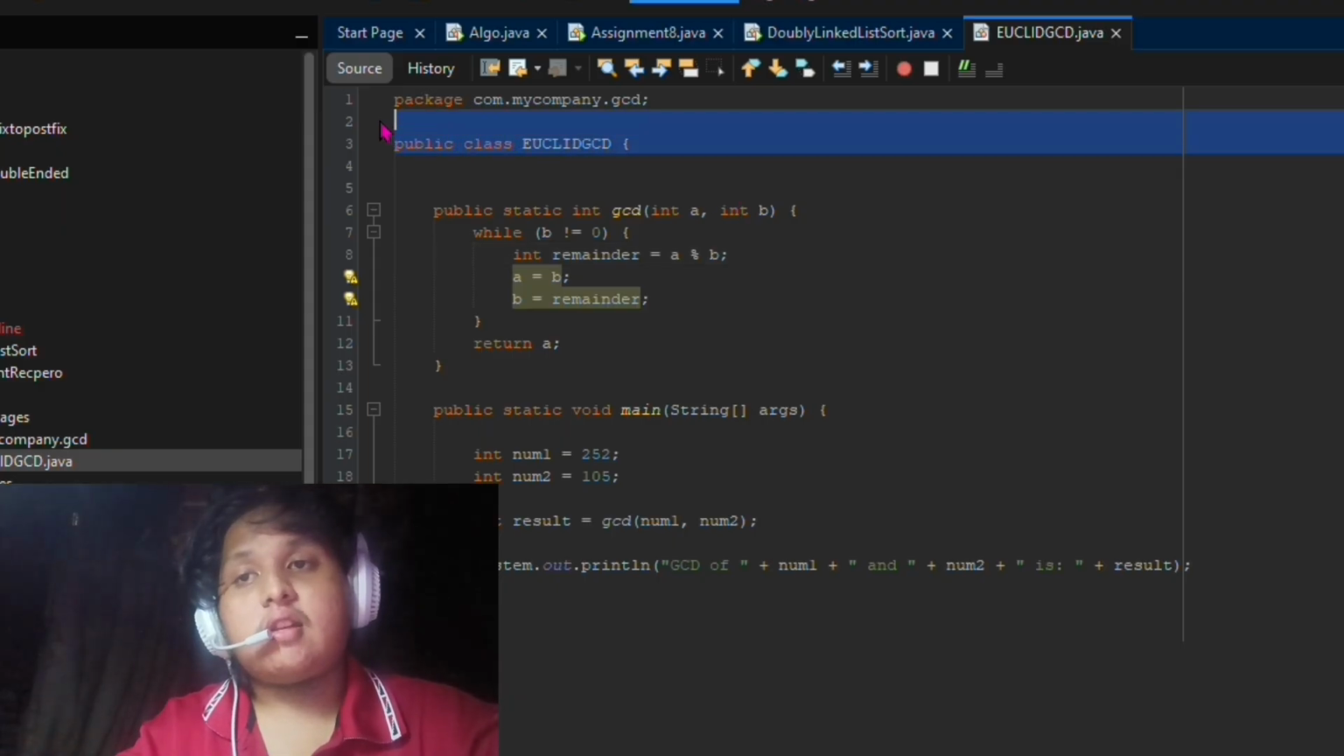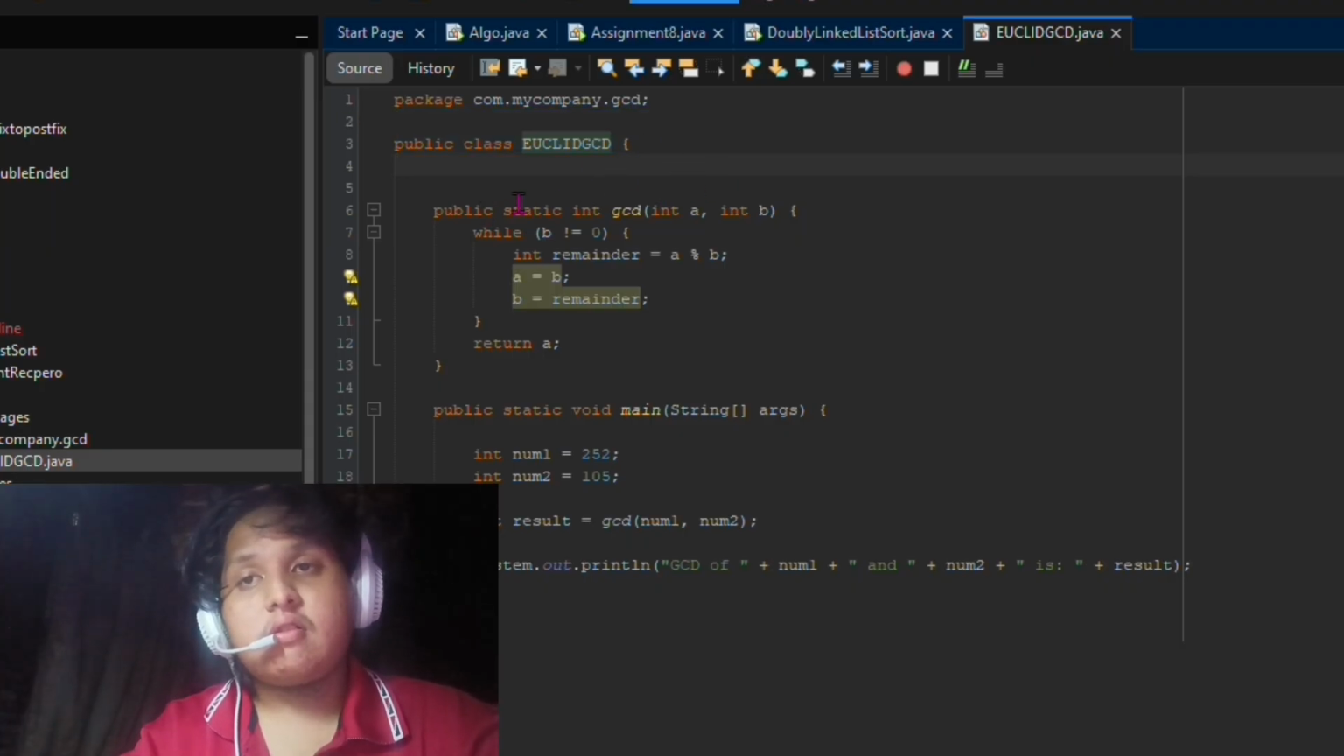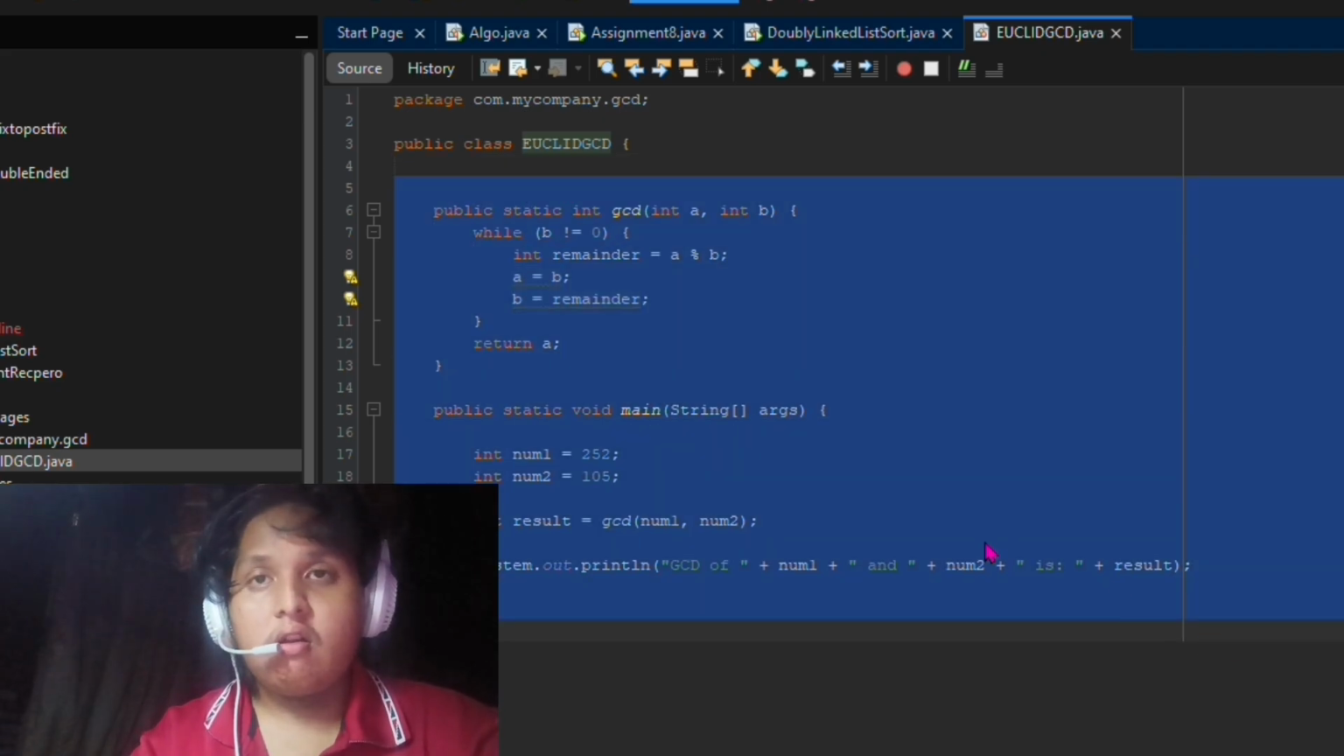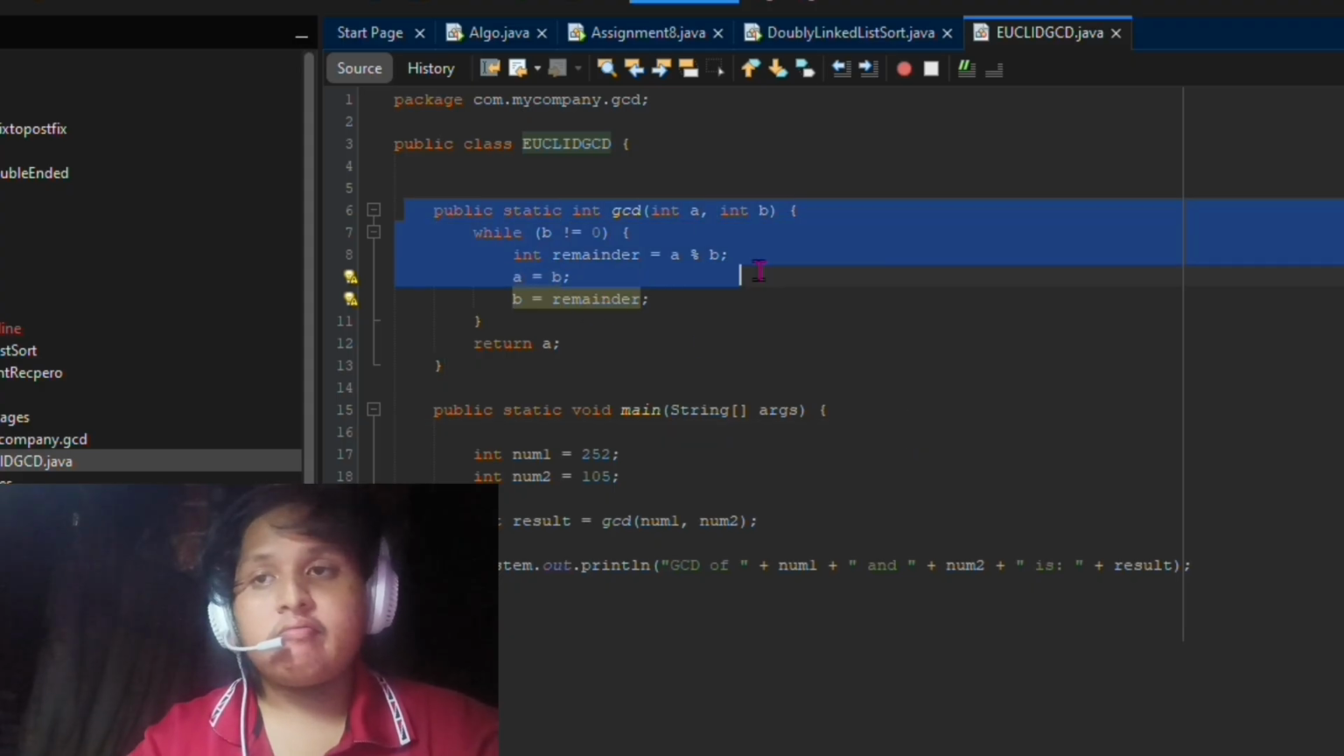First is the class declaration. So public class EuclidGCD. With this line, I declare the class name of my GCD, and all our code is written inside this class.